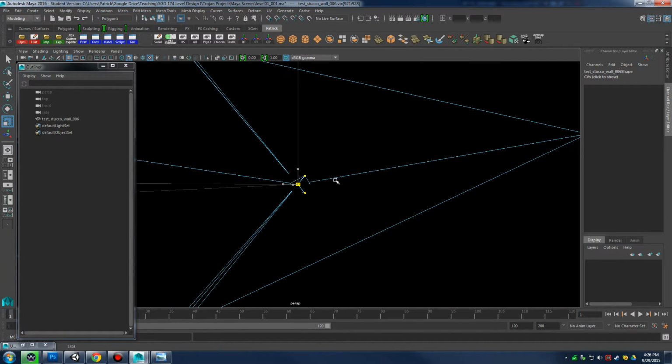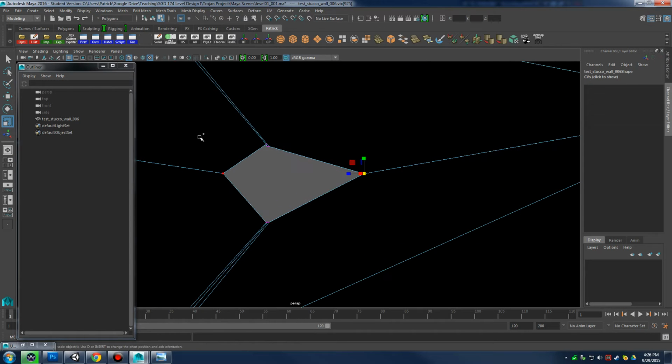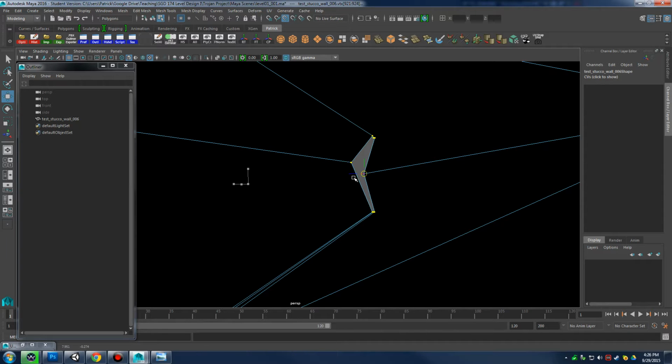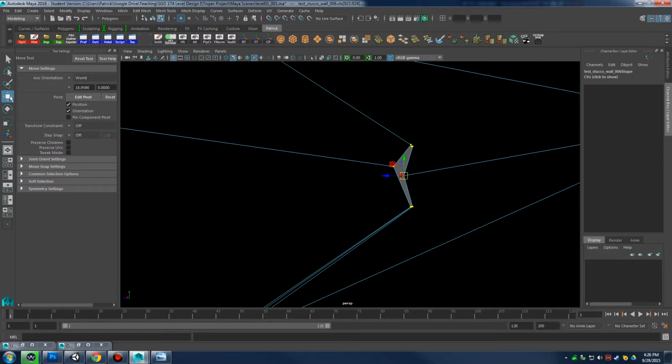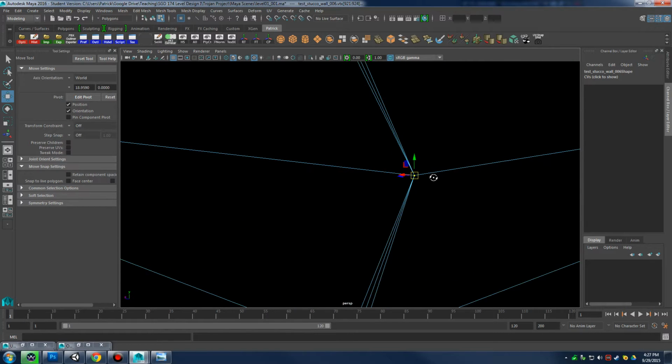Let me unscale this so you can see a little bit better what's going on here. So for instance, let's say I select that vertice and I hold down Shift and drag. Now I've selected all the vertices over here and I've deselected this one. Now I can press W for my move tool, hold down V for vector, and just snap it all together. Wait, that's not working. What I'm going to do is I'm going to double click my move tool and move snap settings. I'm going to go to Move Snap Settings and uncheck Retain Component Spacing. So now when I snap, they all converge onto that one vertex.